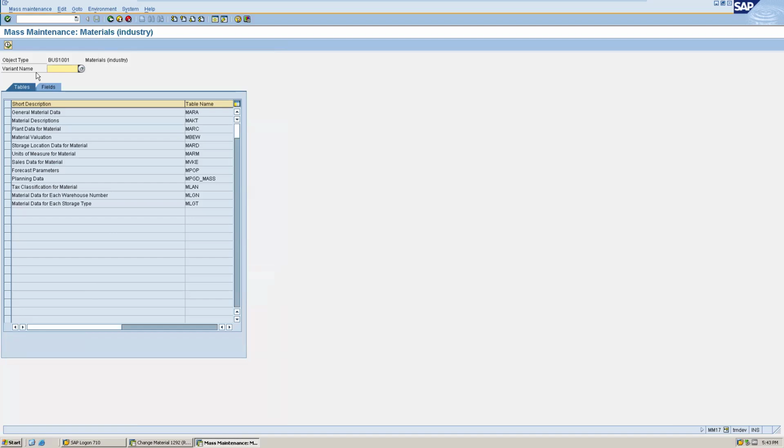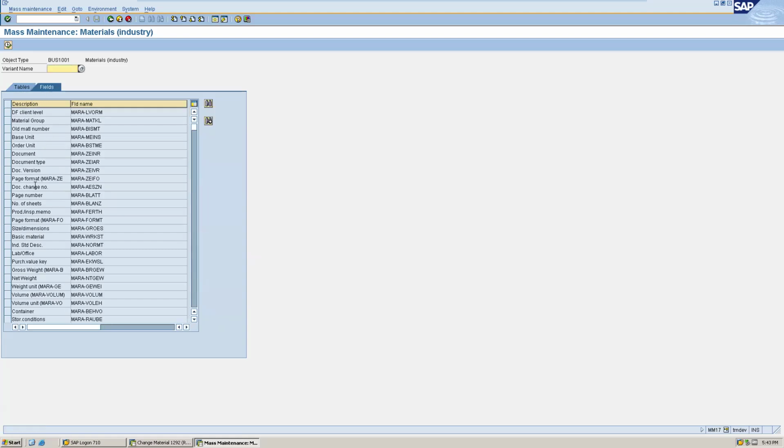When you go in, the first thing you see is this screen, which gives you all of these different tables. These are the technical names of the tables and the description of the tables. They're linked to things like the general data of the material, the description, the storage location, the unit of measurement, and so on. But this table MARA is the one linked to material. If you select that table and click on fields, you can see some fields that you're allowed to change. I was talking about changing the material group, for example.